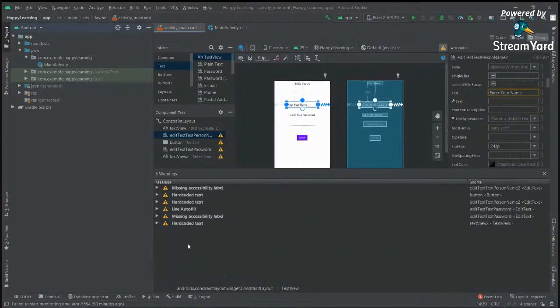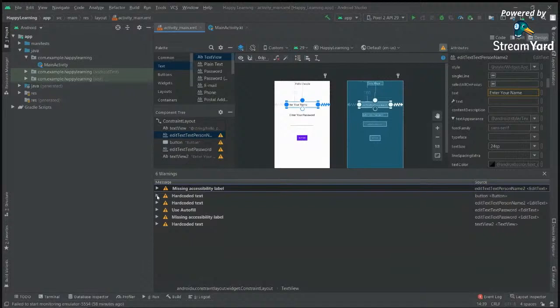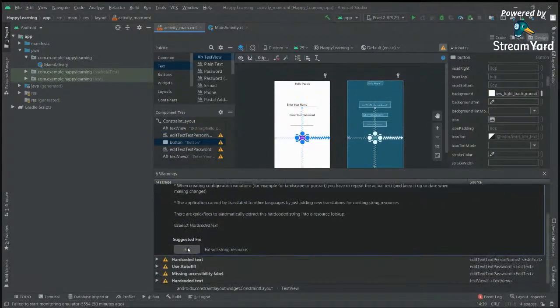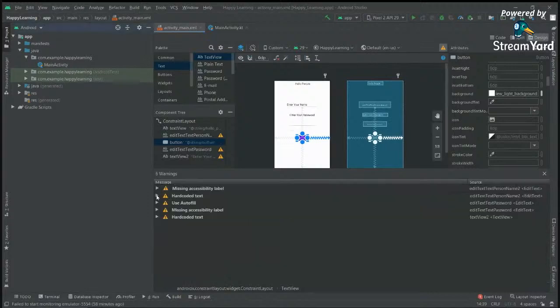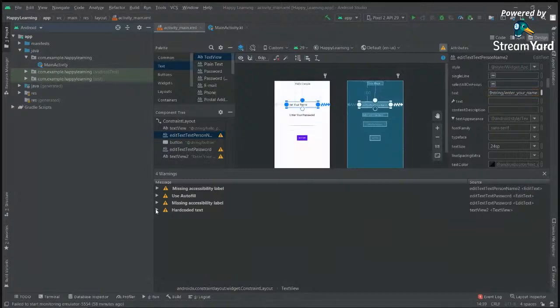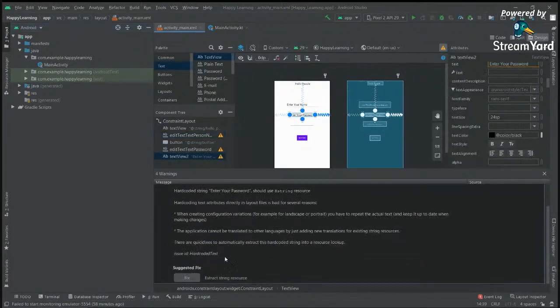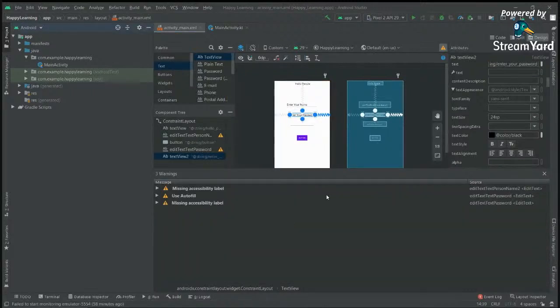Fix it, and we're going to do this with all the hard-coded strings. Fix, button, fix, fix. Enter your password. It's going to bring underscores, and at the beginning it will create @strings.